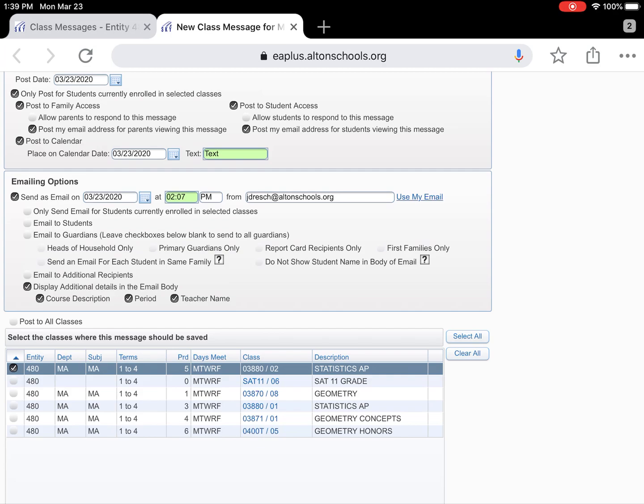And then you can read the emailing options of students currently enrolled in my class. I want to email it to students. I want to email guardians probably so that you can actually contact all your parents in a quick, reasonable manner. You can select the heads of household, and you can read through those. You can see which ones you want to select.